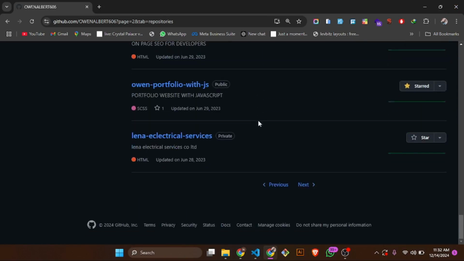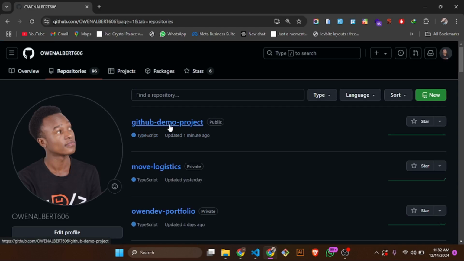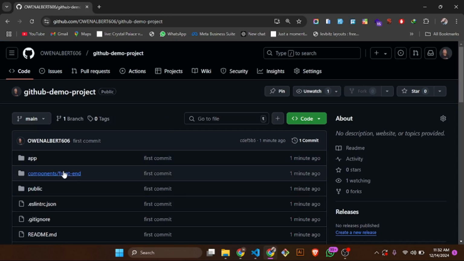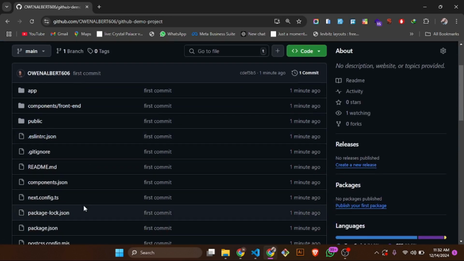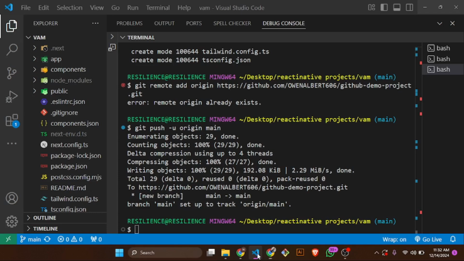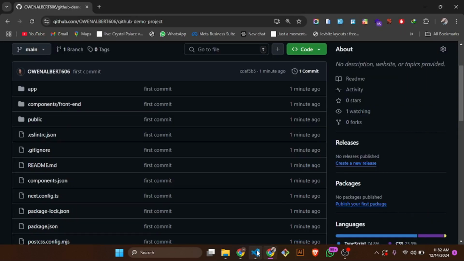So we can proceed to our repository. We check if all our files are in. When I click onto this, it automatically shows me, okay, I have the app, I have the public, I have all this. This is it. We've made it. Thumbs up. So this is it. Our project is now on GitHub.